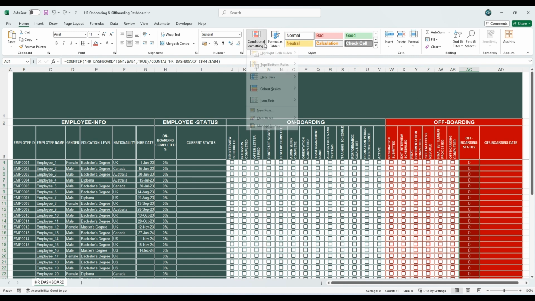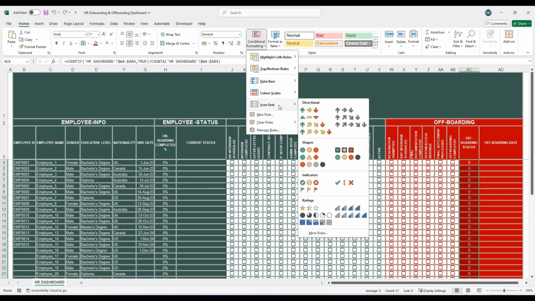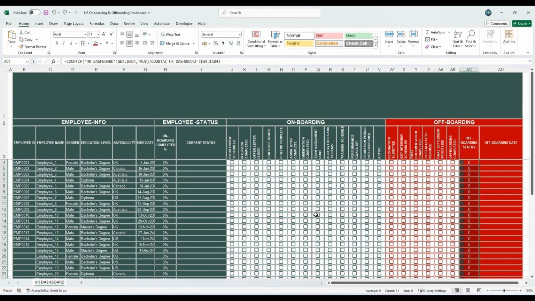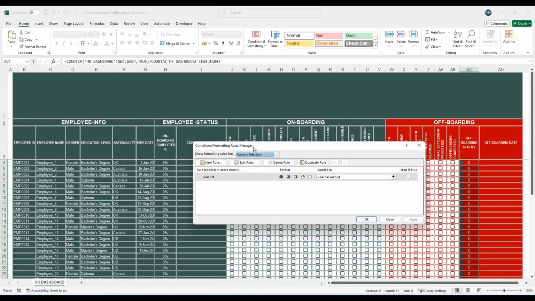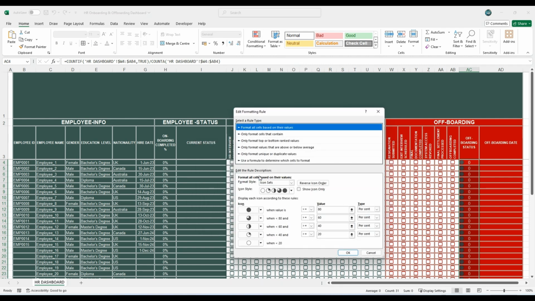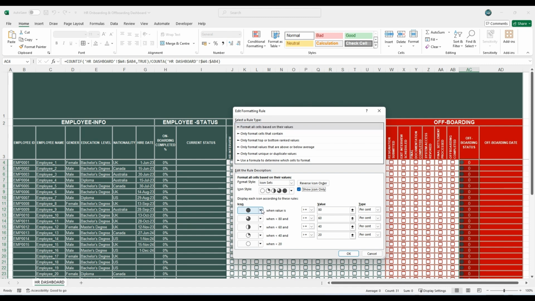Navigate to conditional formatting, select icon sets, and choose the 5/4 icon set for a professional visual representation. Again, go to conditional formatting, click on Manage Rules. Then double-click on Existing Rule. Check mark Show Icons Only. Change the first icon to a green tick symbol and retain the rest. Update the type from percentage to number for all icons. Set values for each section.